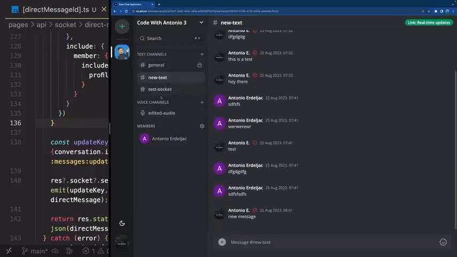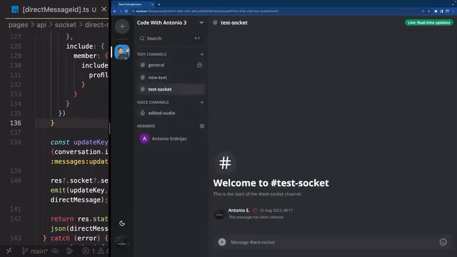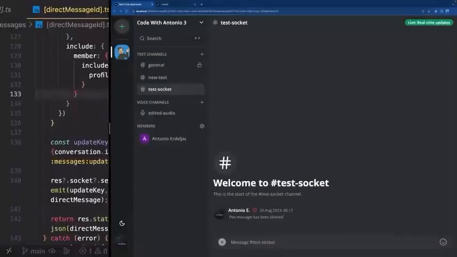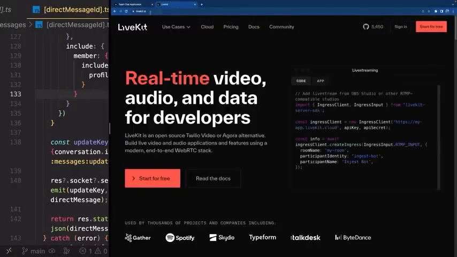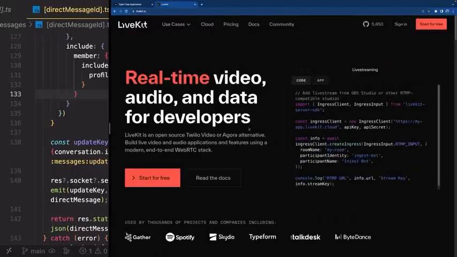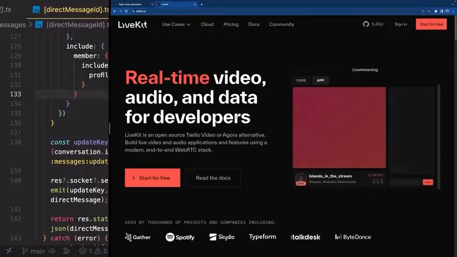Now what we have to do is add the video and voice channels. So now let's go ahead and enable video chats. So what I'm going to do is visit livekit.io. So this is open source and has a very generous free tier, and you can also self-host it if you want to. So I think this is the absolute best option for real-time video, audio, and data.